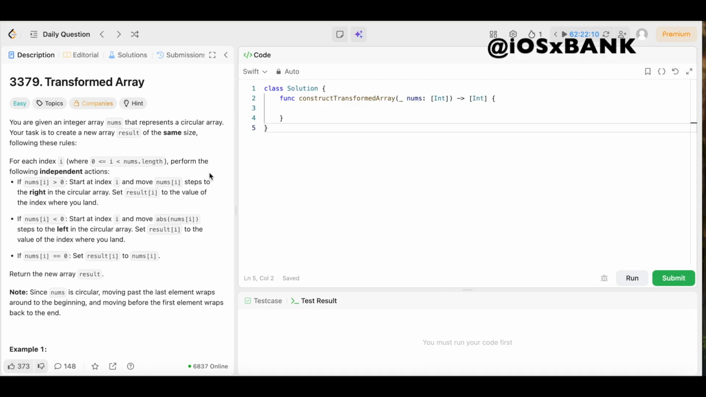In the day, we have question number 3379, Transformed Array. The difficulty level is easy, so you already know we're going to keep the solution as simple and easy to understand as well.